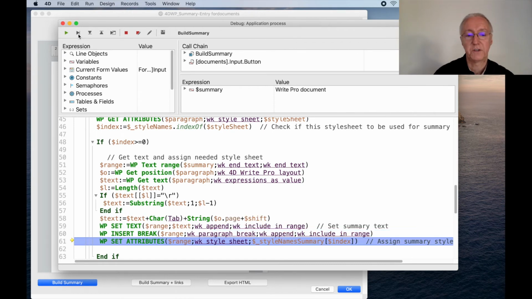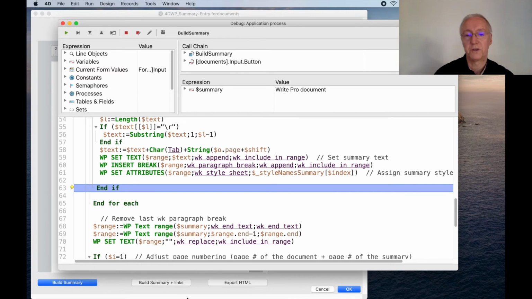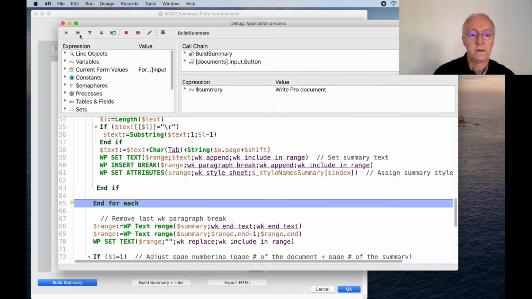And I set text, and I insert a break, which is a paragraph break, and that's it. And I set attribute, which is the name of the style sheet I want to use, based on it's a parallel: I have the title 1, and I want to have the summary 1. And I do this for every paragraph.